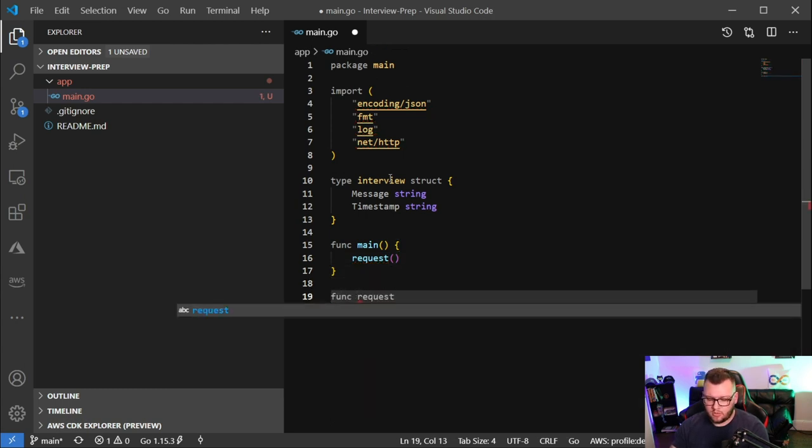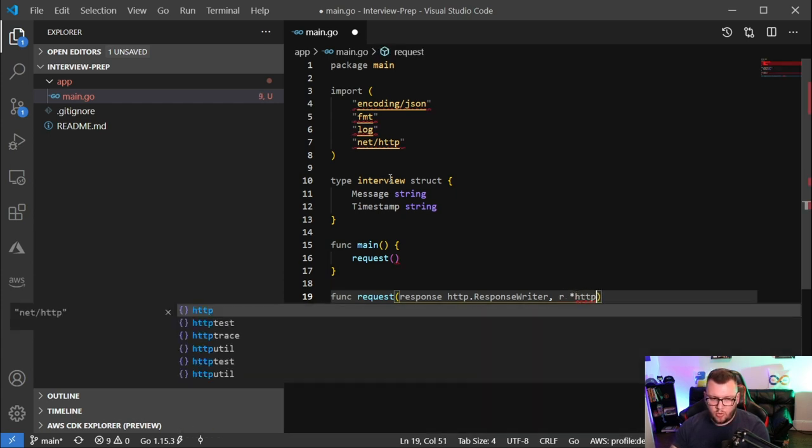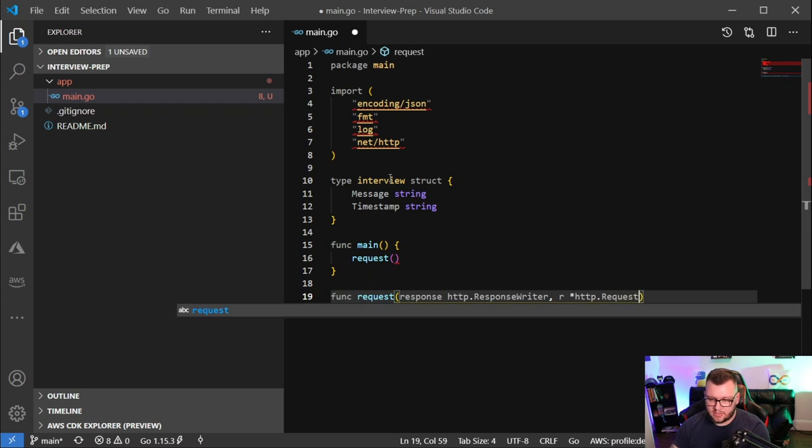So func request. And what this is going to be doing is you need to be able to have that response of the HTTP and the writer for the HTTP. So to be able to input and be able to output. So we're going to do response HTTP, and then we're going to use the response writer, and then we're going to do R, and R will contain a value pointer to request. Okay, and now set up our function here.